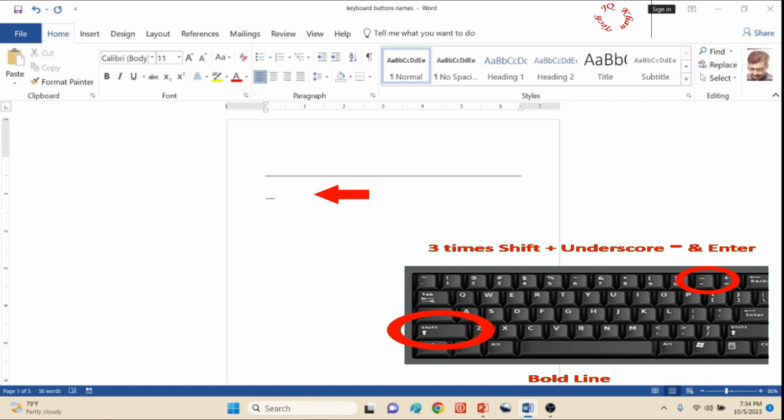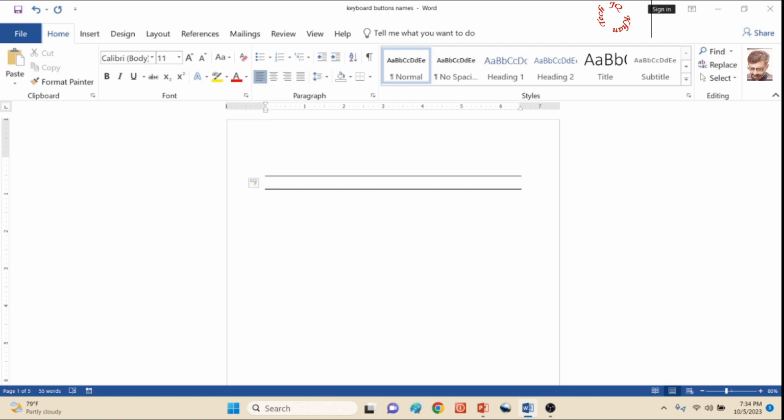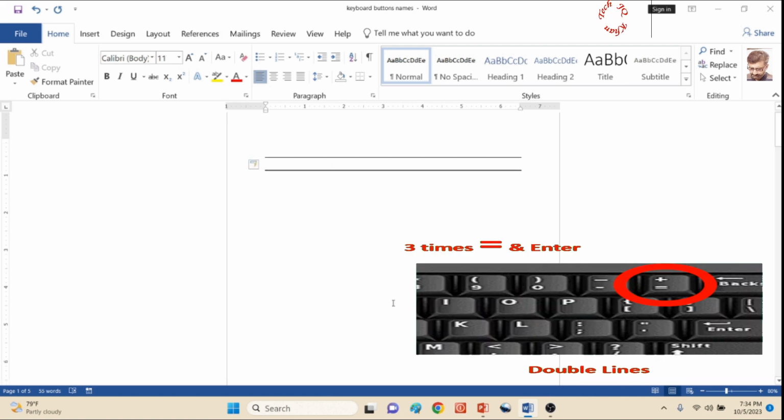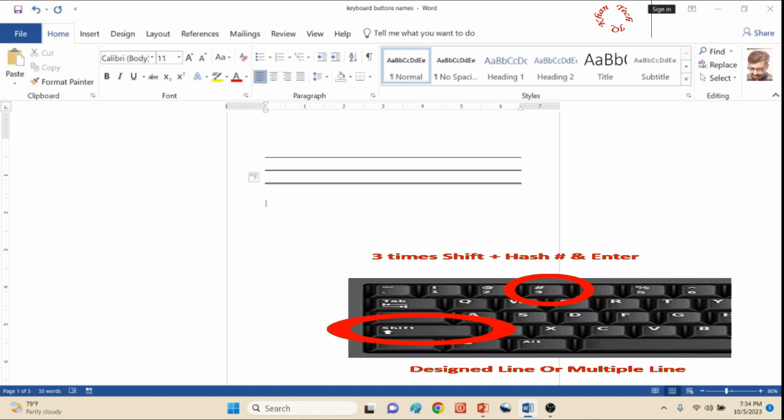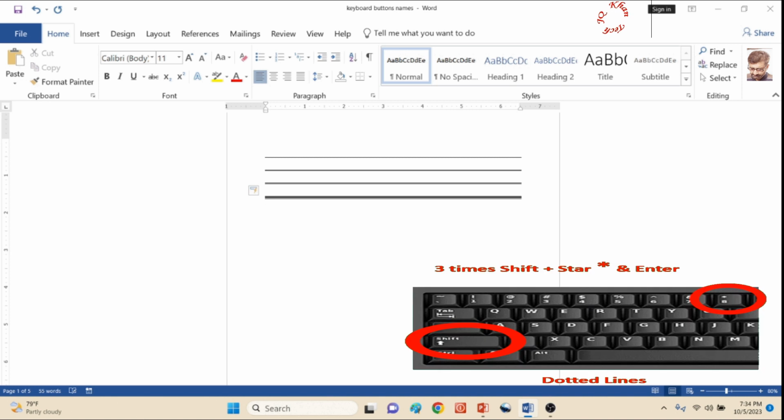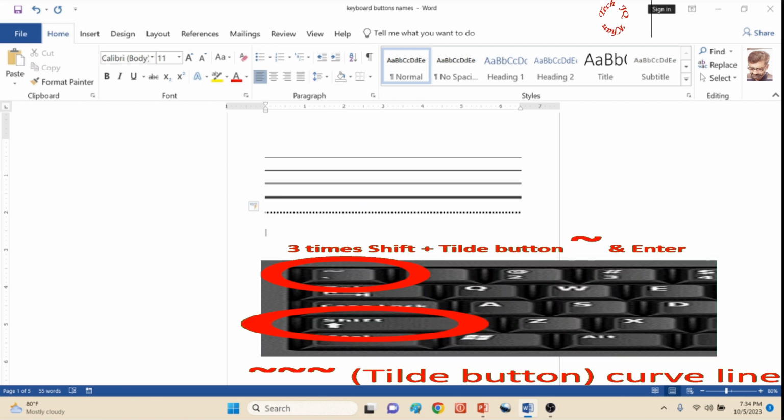Now let's go, and type 3 times equal to for a double line. Again, shift plus hash and enter 3 times for a multiple line. Now 3 times shift and star for a dotted line. Type tilde with the shift key 3 times and a zigzag line would appear.